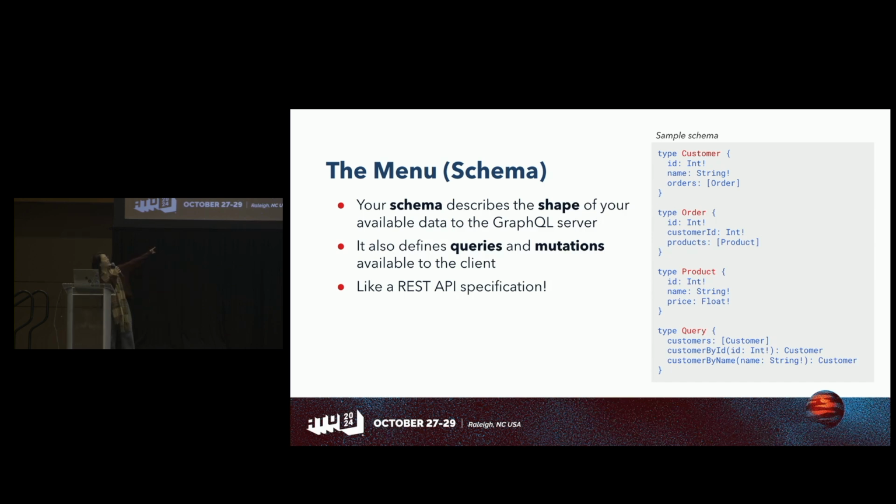In the sample schema I provided on the left, imagine the database is tracking customers, the customers place orders, and each order has products that are part of the order. At the bottom you can see a query, because as part of your schema you also define how you request the data, and that's what the query definition is. You also have mutations. I didn't put it in the sample, but the mutations are what they sound like: you're going to make some modifications to the data. The closest parallel in REST is the API spec. It's very similar.